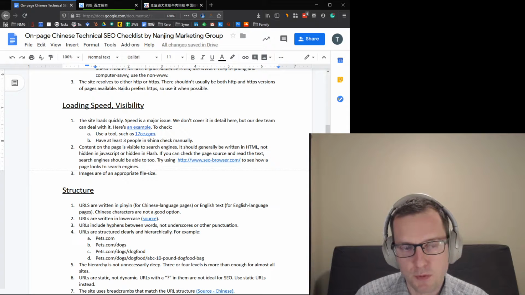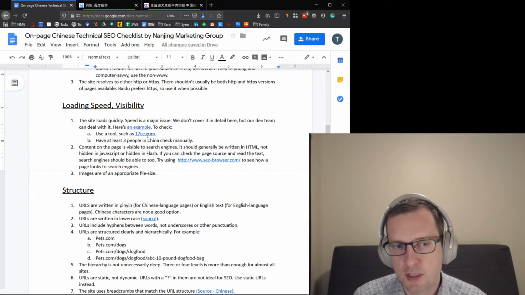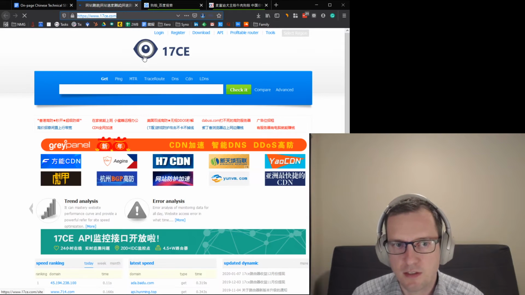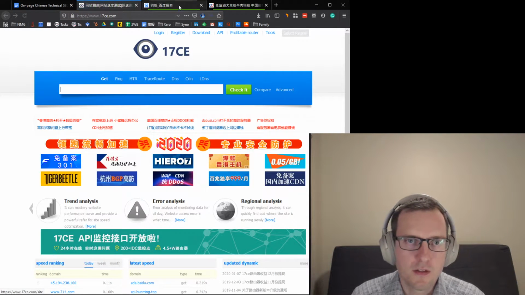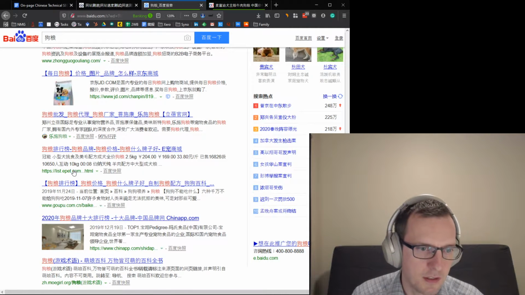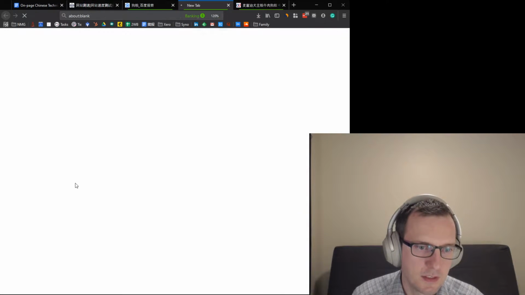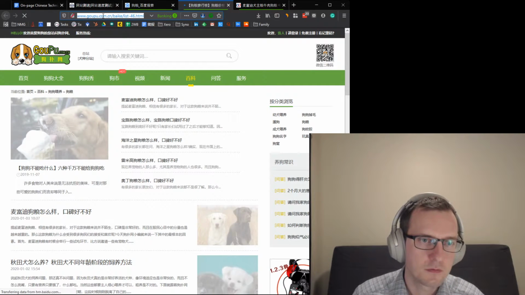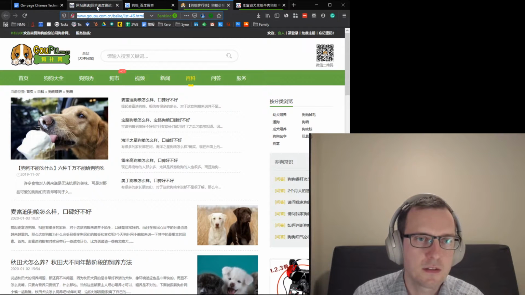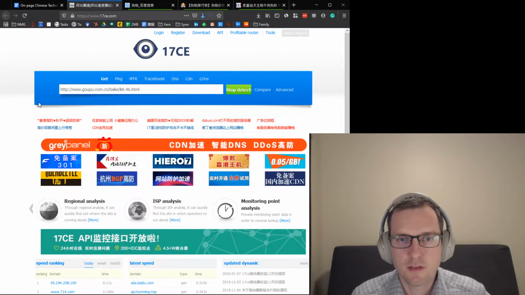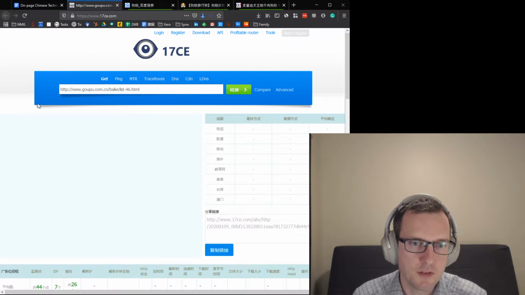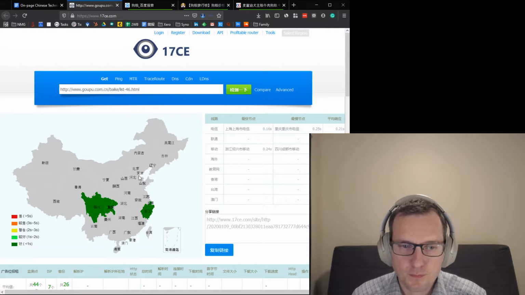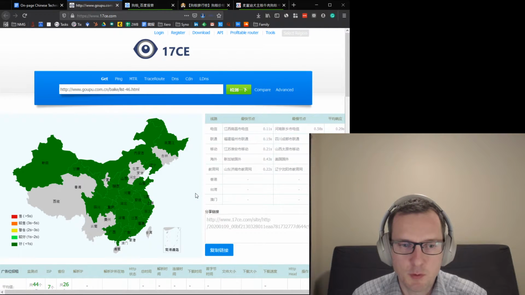To see how well a website loads, we check it manually within China, but we also use a tool like this one. This is 17ce.com. And I could take a site from here. Let's check this one. Okay, enter it in, and it will start to check the speed for us. Hopefully it shows us mostly green here. But if it doesn't, then we might have a problem.